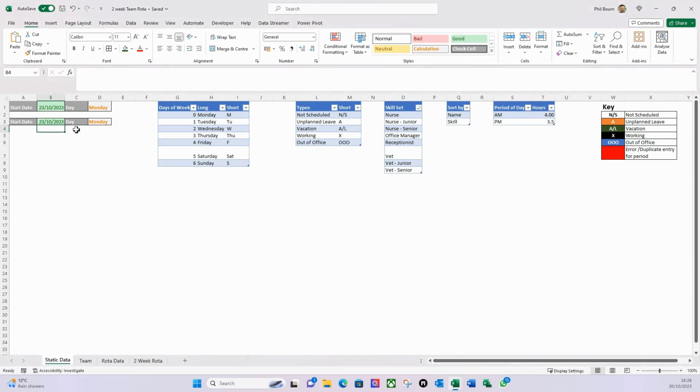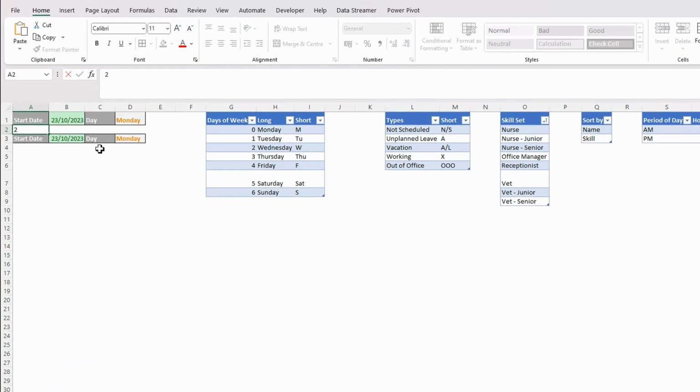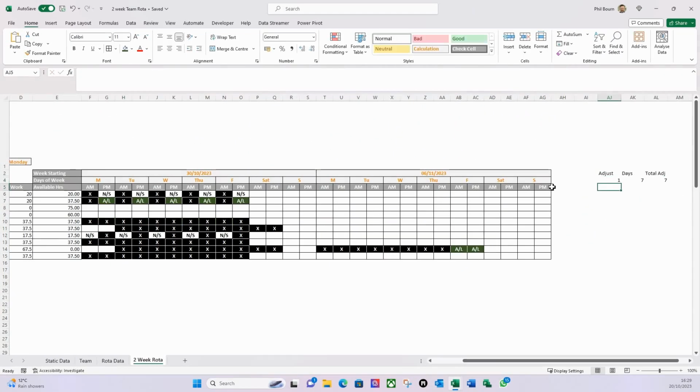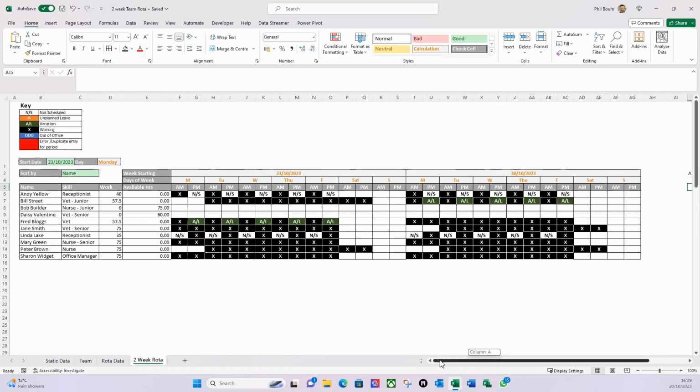Okay, if I put 2 week rota adjust like so. So what that means is if I put a 1 in here, it then moves that value. If I put a 0 there, it then moves it automatically. But I want it to do it dynamically.